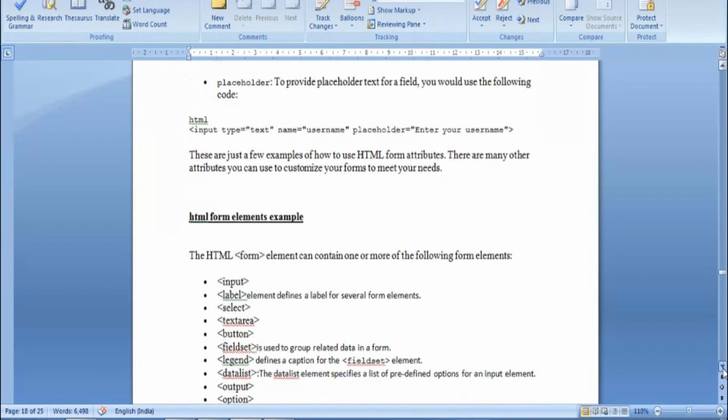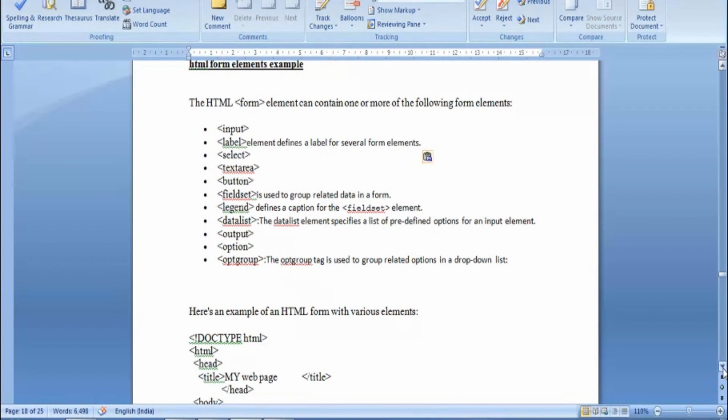So these are the form elements: input element, label element, select element, text area, button, fieldset, legend, datalist, output, option, optgroup element. We will see all these elements with examples. First we will see the input element and how to create it.